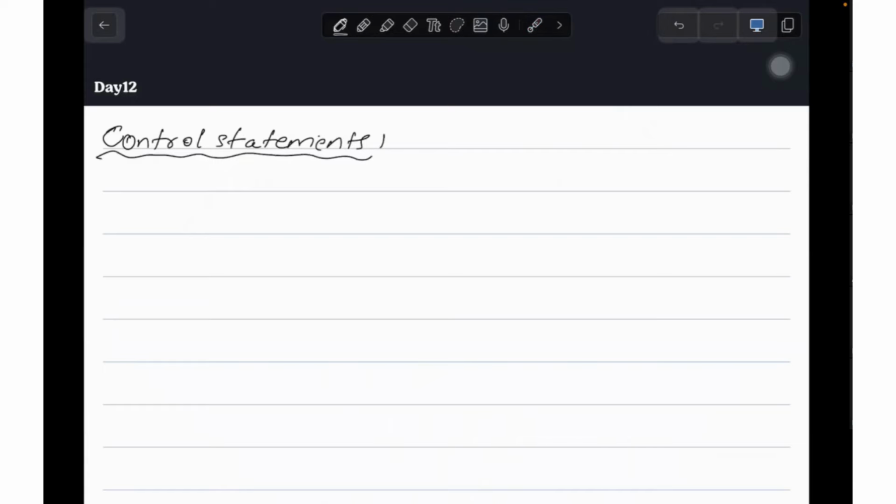We need to discuss control statements. We can also call these control statements flow control. Why are we calling them flow control, and what is the purpose of control statements? In which way will they help us? All these things are what we need to understand about control statements.